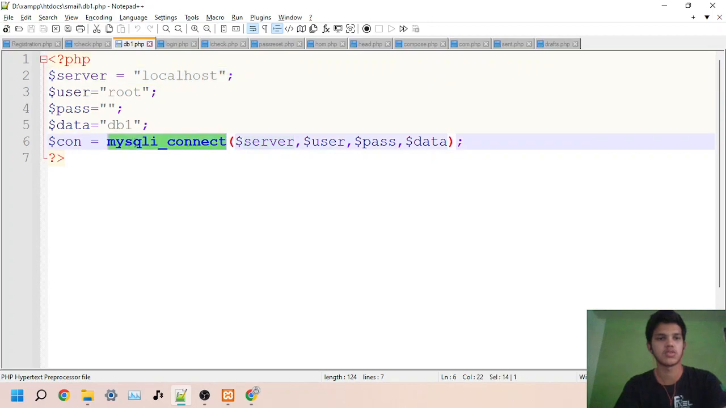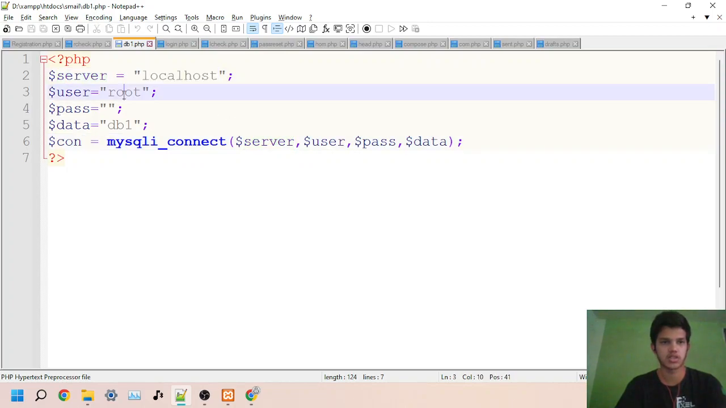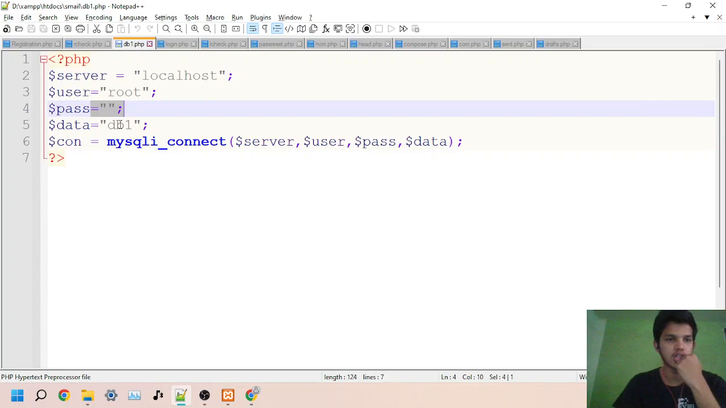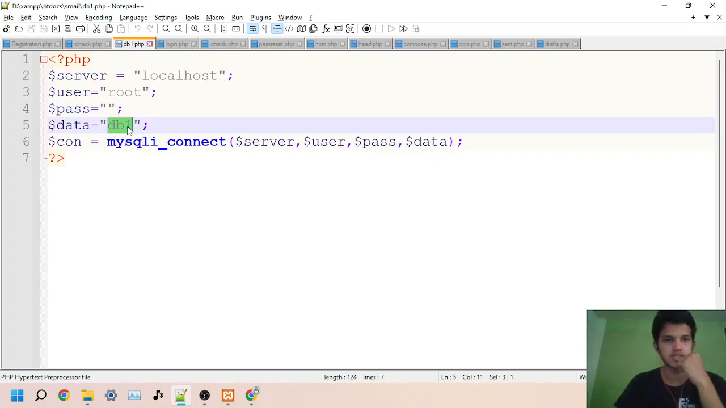So use the MySQLi function. In that we have a connect function, and we give a variable. I can change here the name of the server and the username. Since we are using it on localhost, I gave it localhost. The password is default, and the database we have to retrieve is db1.